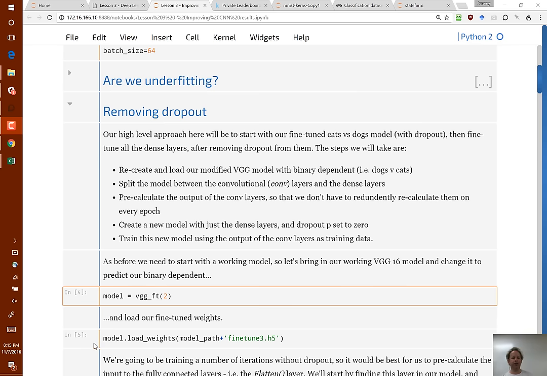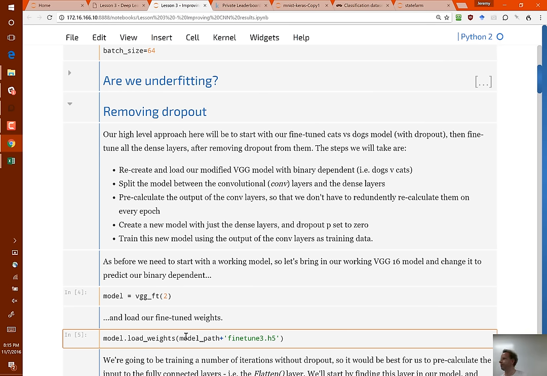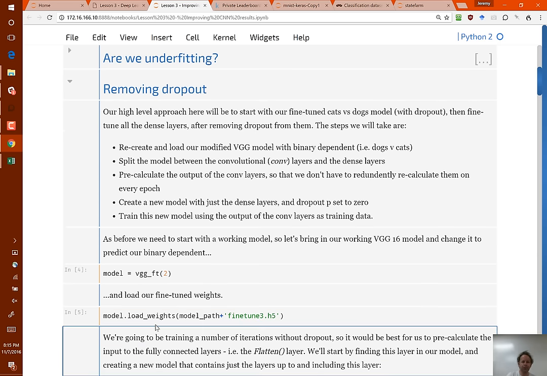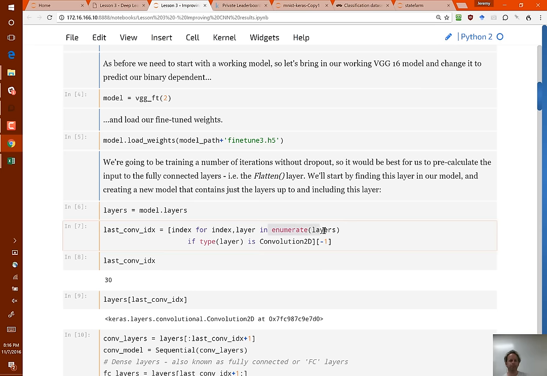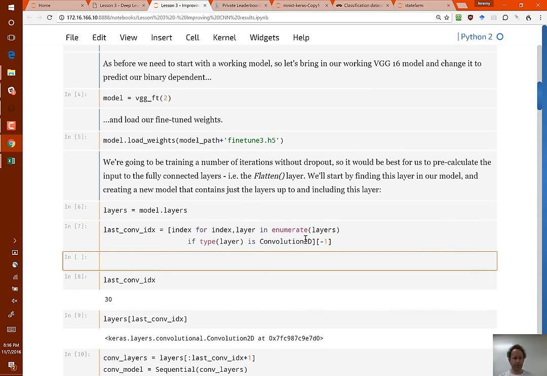I then load the weights that I just saved in my last model, so I don't have to retrain it. Saving and loading weights is a really helpful way of avoiding refitting things. So already I have a model that fits cats and dogs with 97.7% accuracy and underfits. Now we can grab all of the layers of the model, enumerate through them and find the last one, which is a convolution. So let's remind ourselves, model.summary.